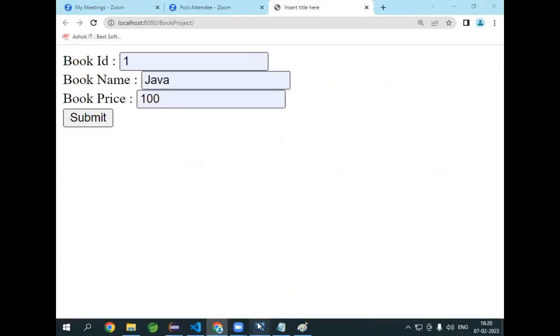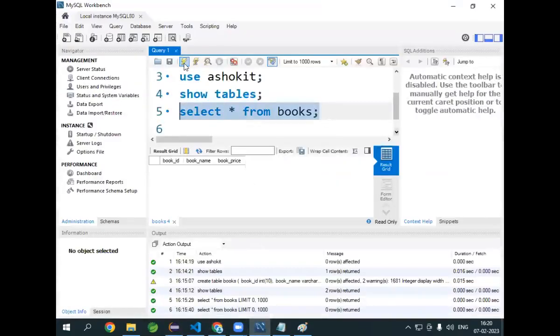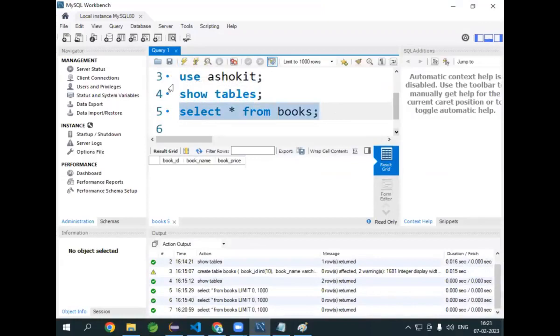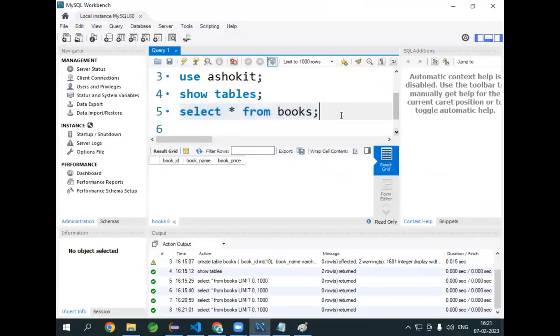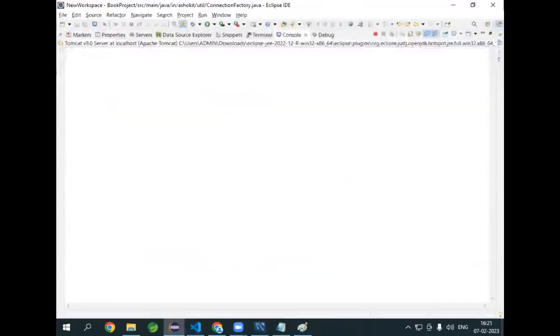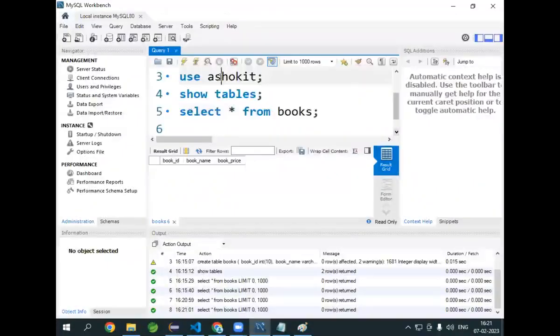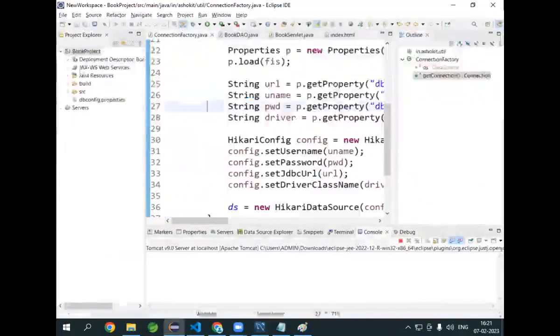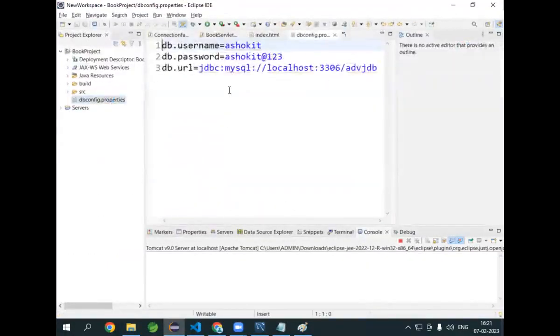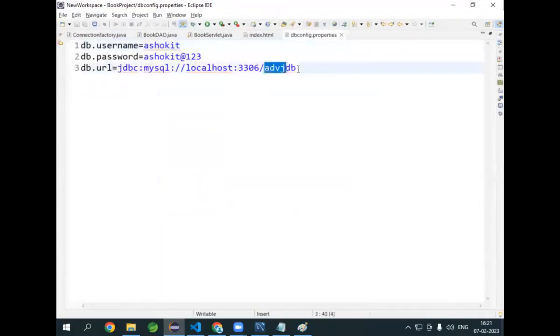Now, before inserting, let's check in the database. Select star from books. Do we have any record? No. And there is one small change required. The database name I have configured as Ashok IT, but here in this properties file, I think I have given something else. So let me change this database property.